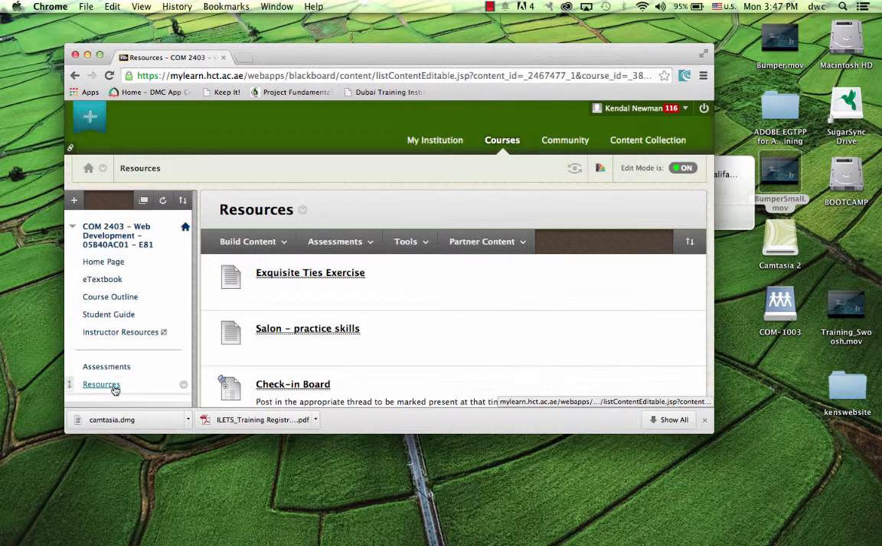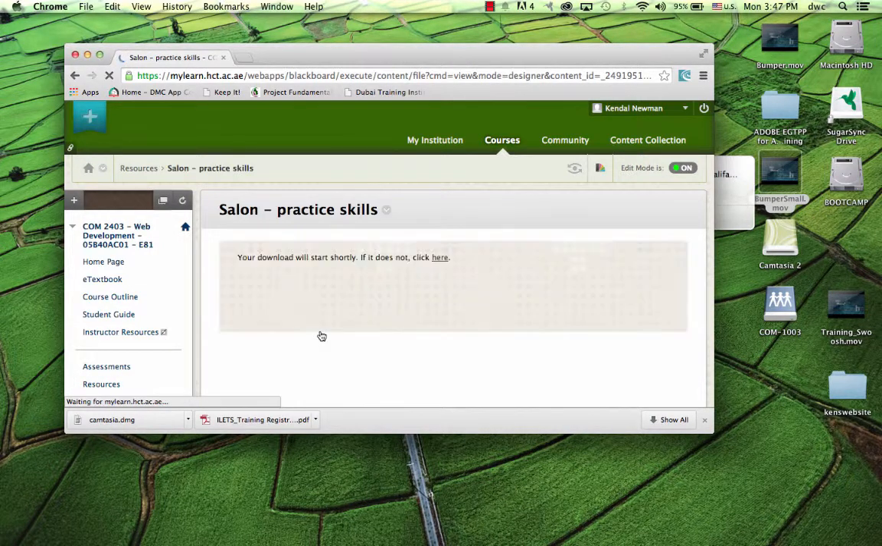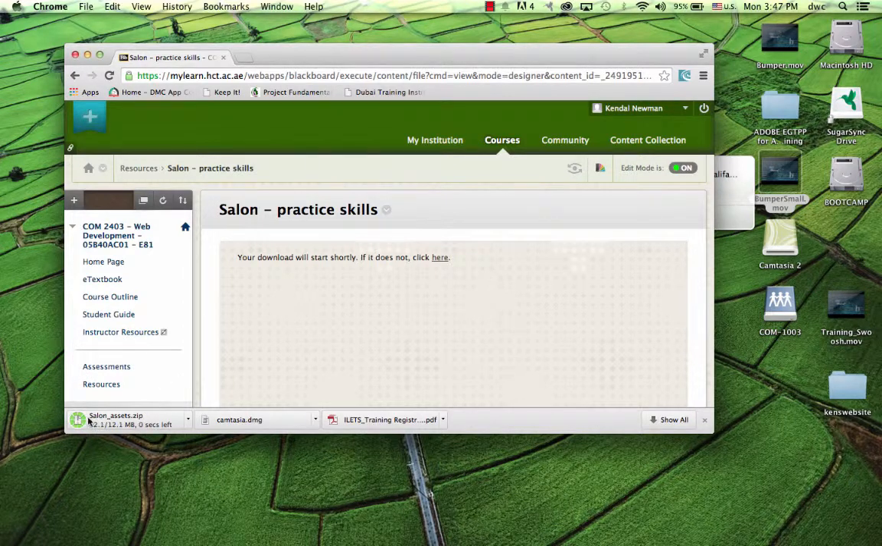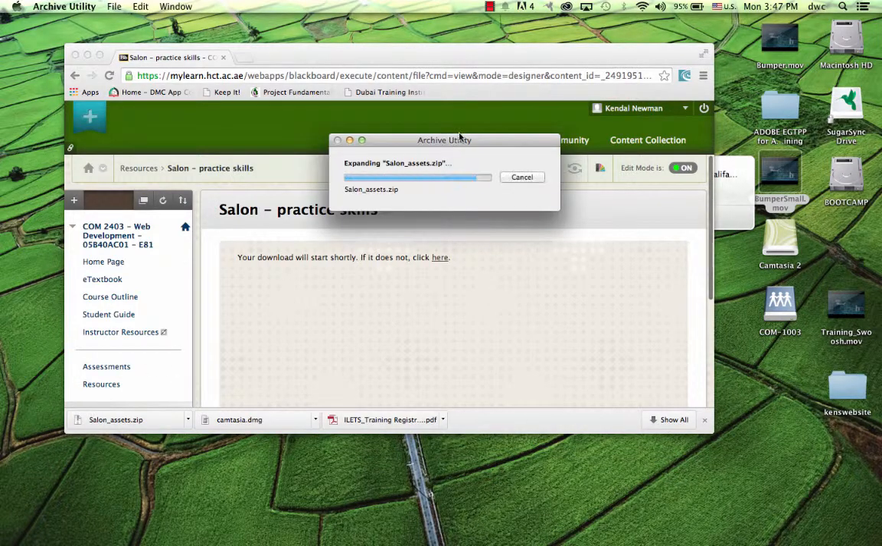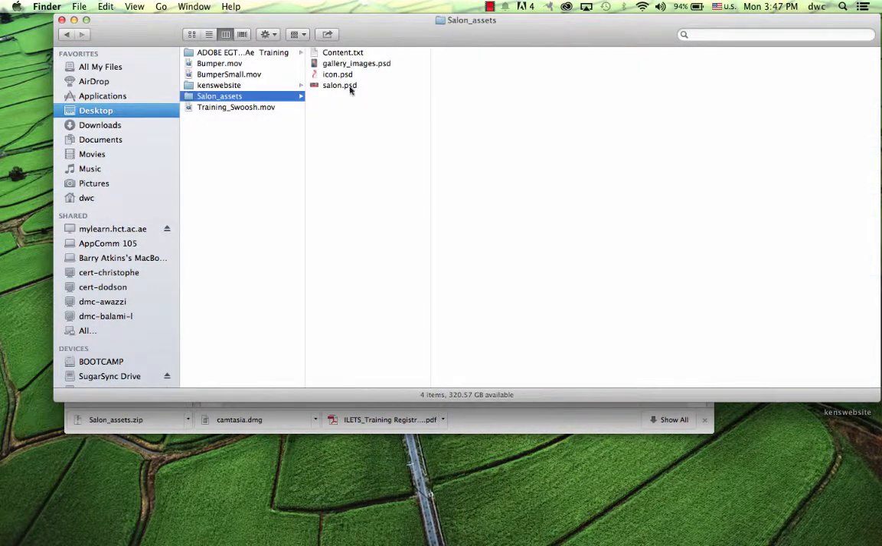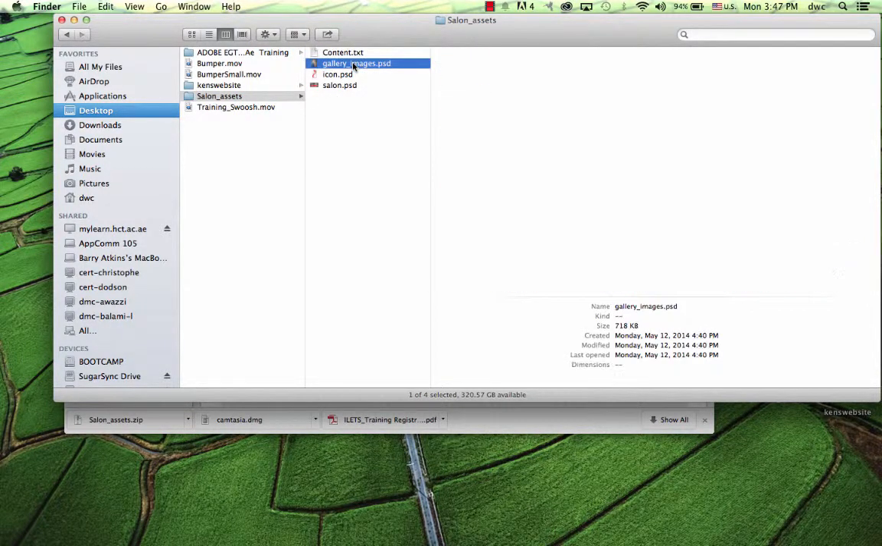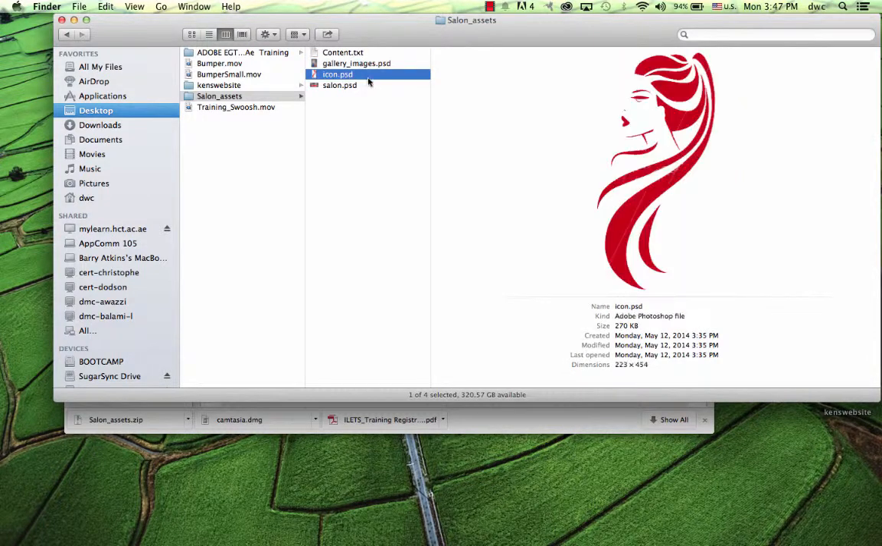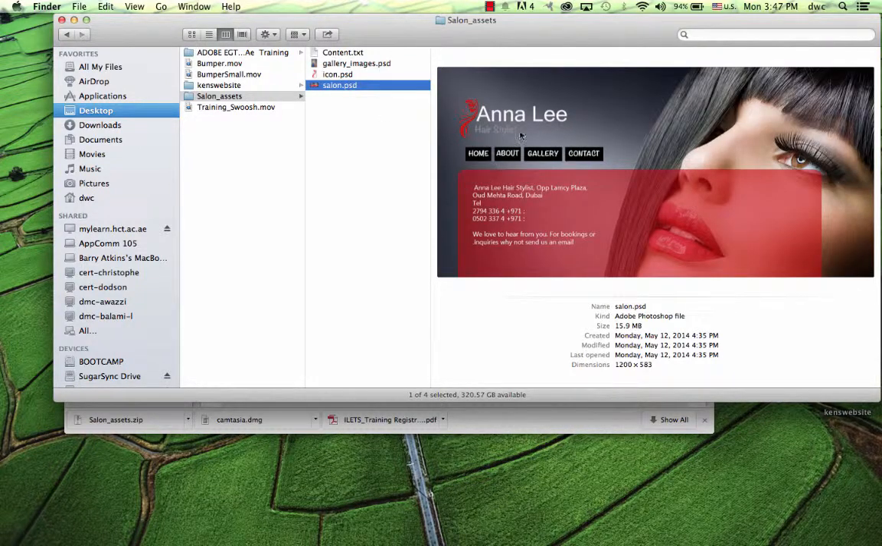Under Resources, I've put a Salon Practice Skills, which will download the salonassets.zip. Once that's down, open it up and take that assets folder and put it somewhere you can find. I'm putting it on the desktop. Inside the Salon Assets folder, you'll find a content text file, a PSD file with gallery images, a PSD file with the icon for our salon, and a PSD file called salon.psd, which has our website laid out.